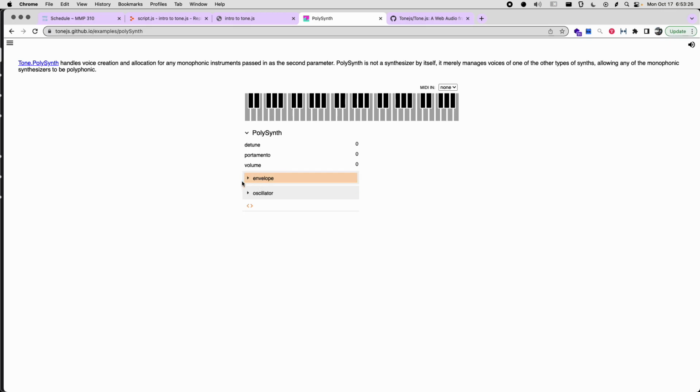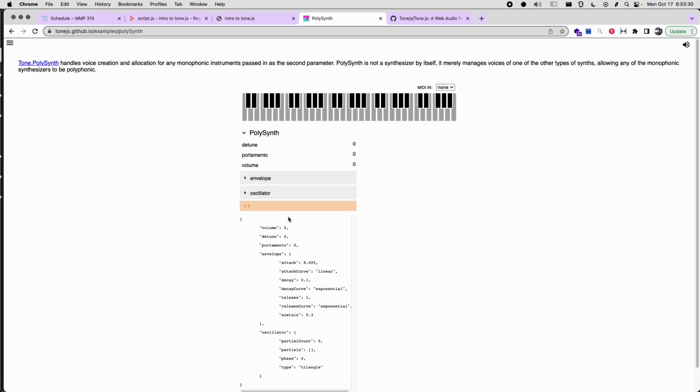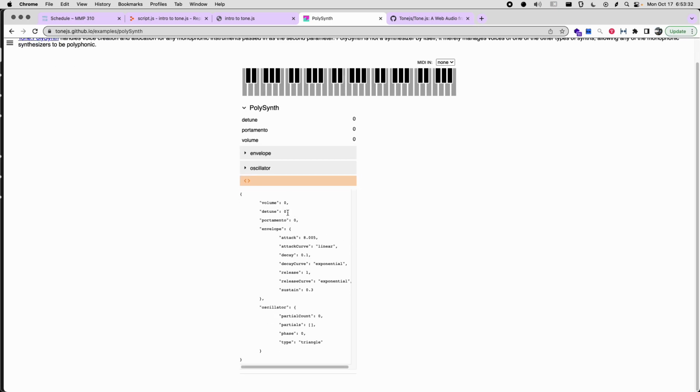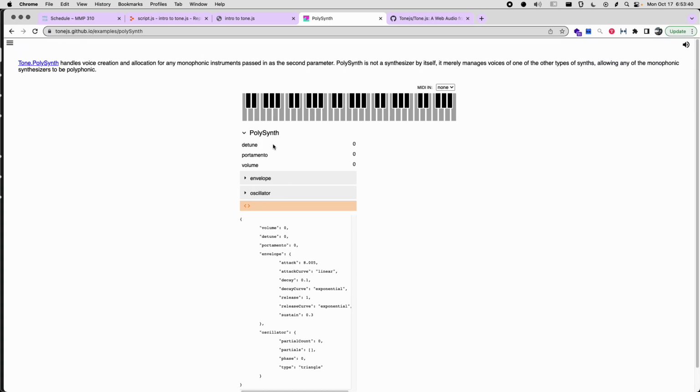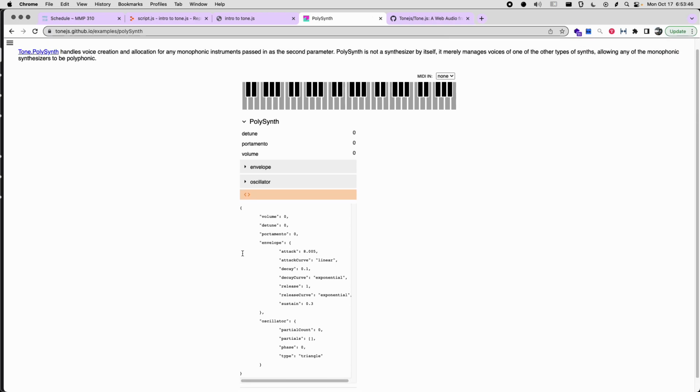But anyway, you can see that there's parameters here, and then they also have these little brackets that will show you the code for those parameters. So you can copy those and stick them directly into your code. So if you are going for a certain sound and you play around with it on here until you get it right, you can just copy those parameters and put it into your project.